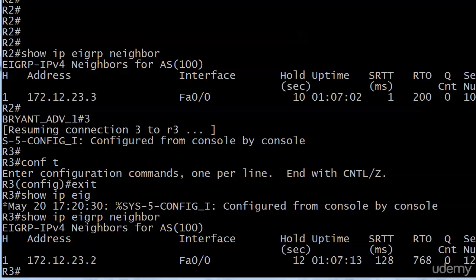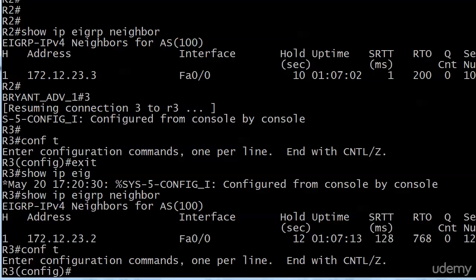What could possibly go wrong? Let's find out. First, let's go ahead and change the EIGRP hello timer. And with EIGRP, I wouldn't say it could get complicated, but there might be an extra value in there we need to know about.